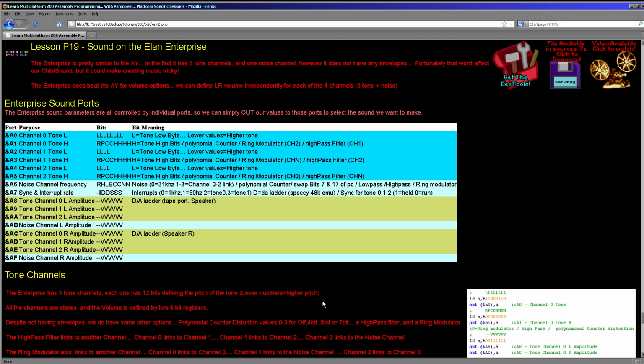So this week we're going to do the same, but this time we're going to do it on the Elan Enterprise. We're going to have a look at the various options that the Elan Enterprise's sound chip offers us, and also we're then going to recreate Chibi Sound on the Elan Enterprise, so we can create the same kind of sounds by passing the same values in the accumulator to our Chibi Sound driver, irrespective of the system it's on.